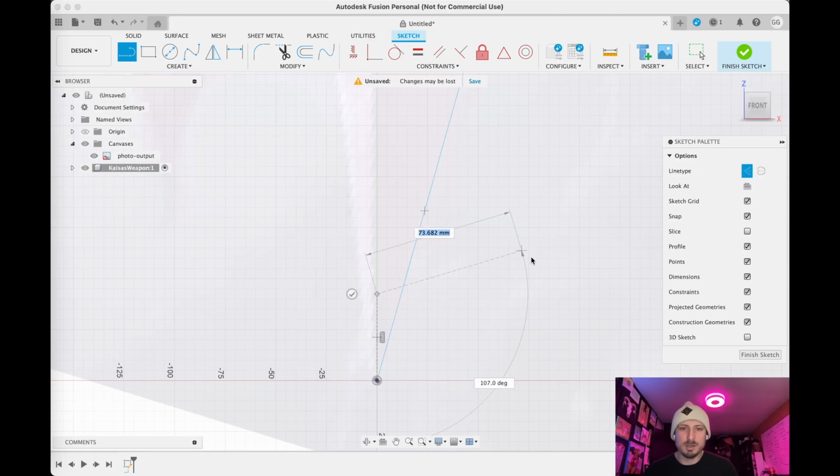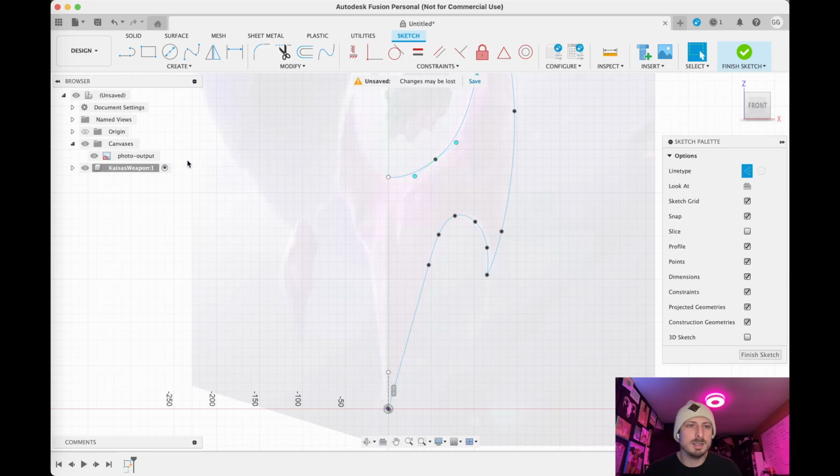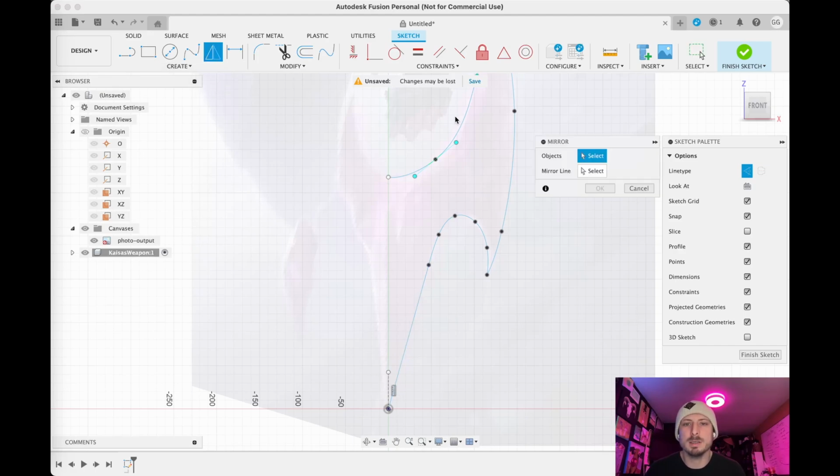So let me put that along the z-axis. You probably could have just used the z-axis coordinate to do the mirror. You could find that under origin here. You see all of your axes and planes, but I always like to have this reference line when I do my mirror. So here's the mirror button.